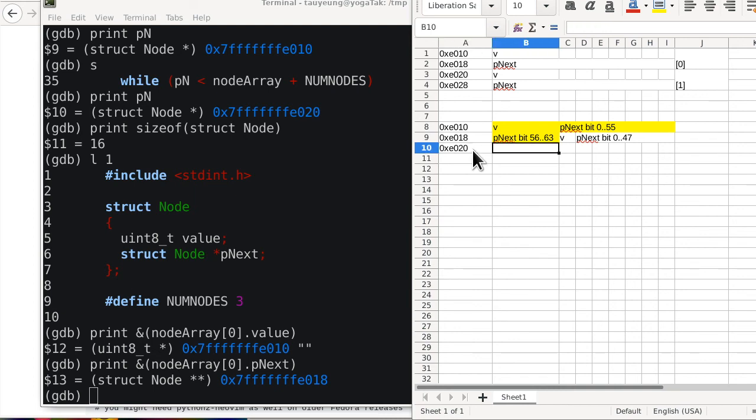Now we look at the leftover 16 bits of p next, the member p next of the second element of the entire array. It's going to use up these 2 bytes, right? So these 2 bytes will now be p next.